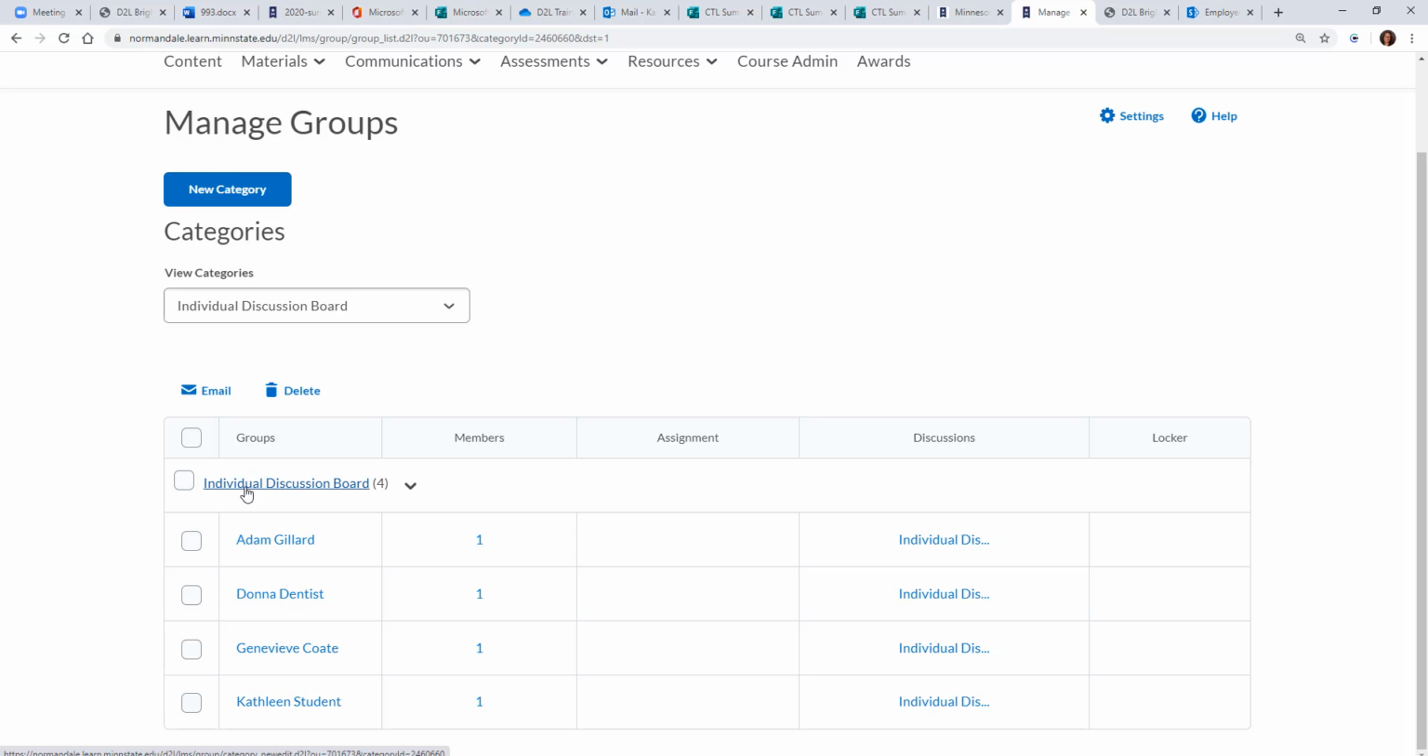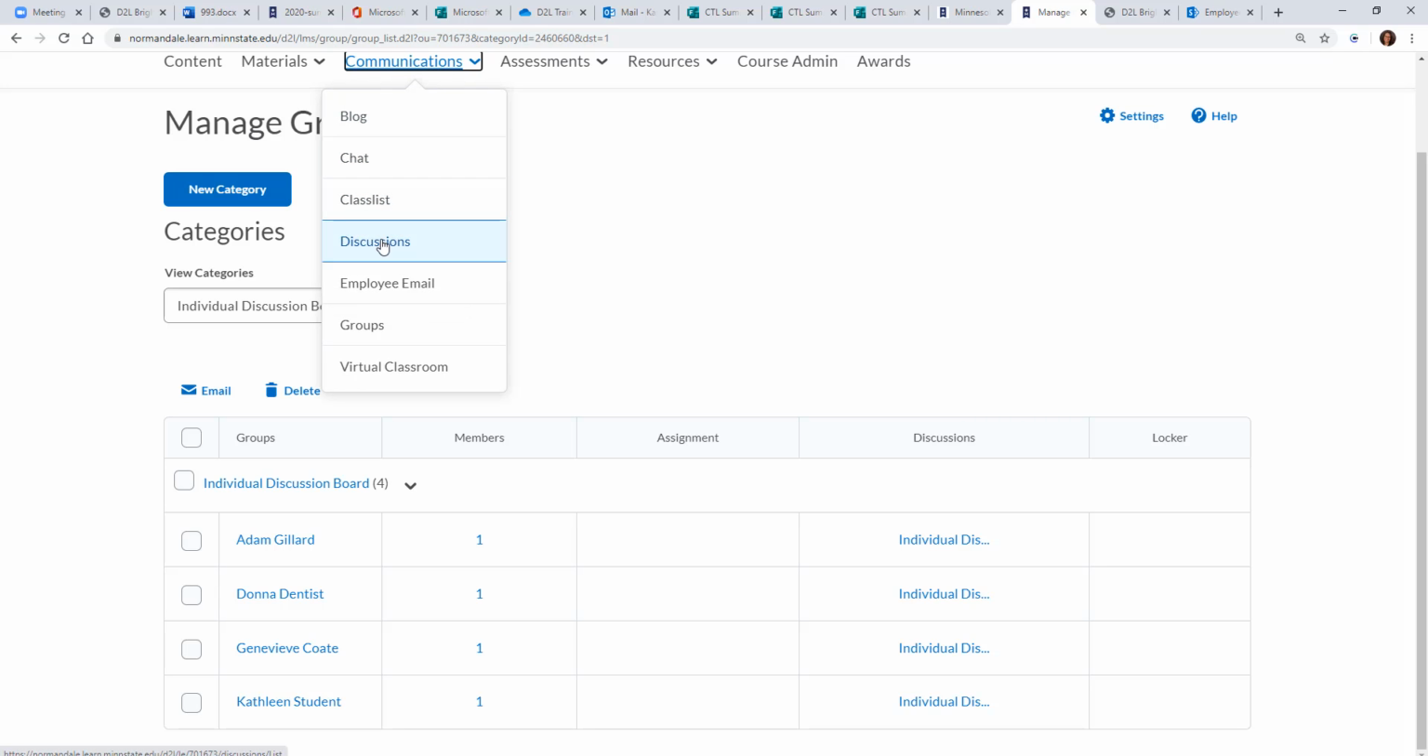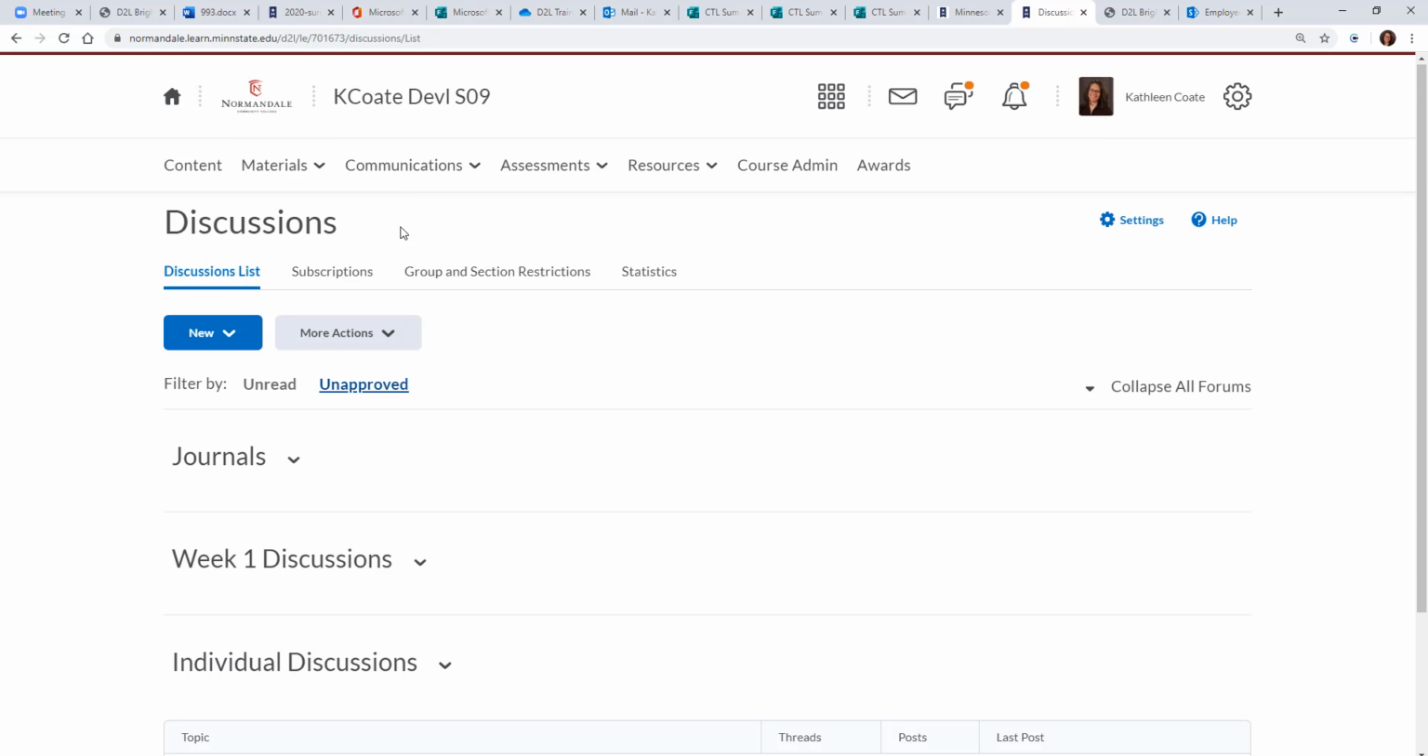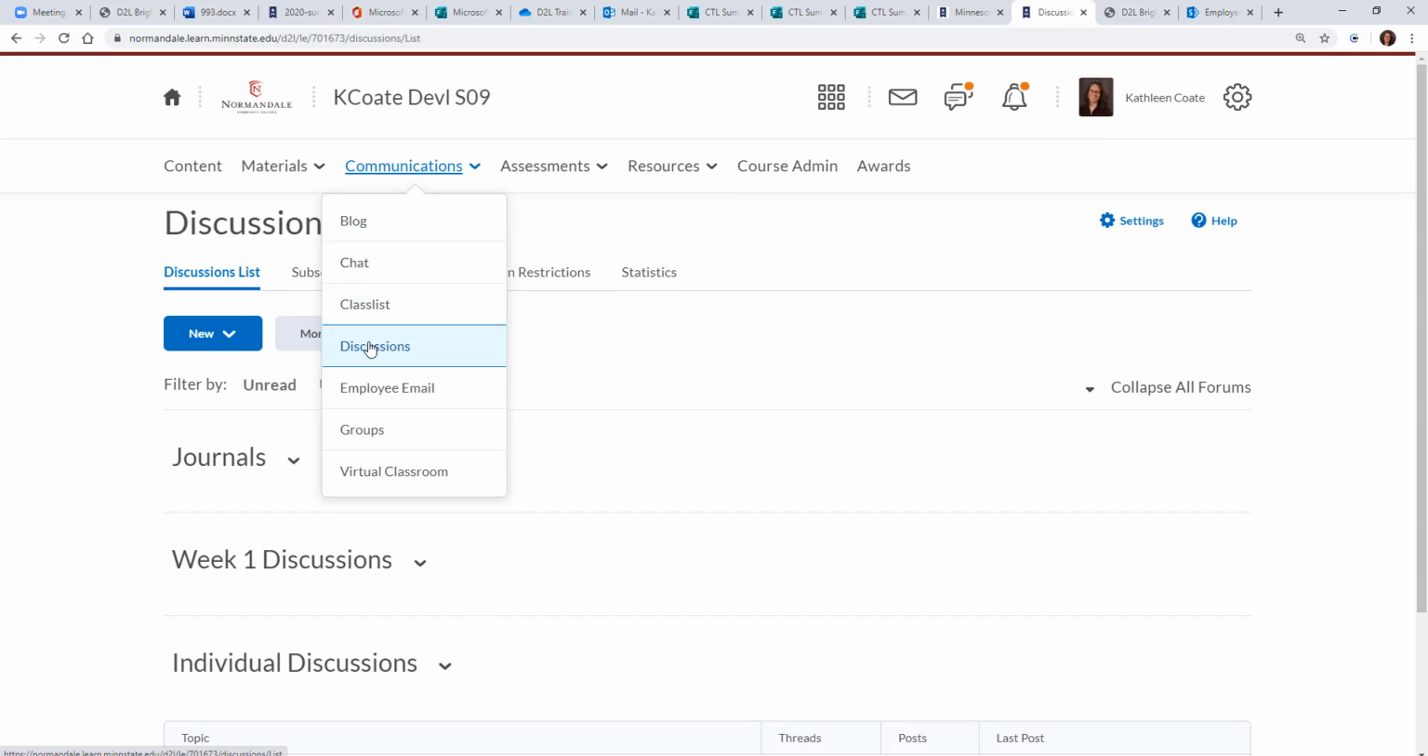And now you will see that you have an individual discussion board and a separate group for every student labeled with their name, and only one member in each group. When you go back to the Communications menu and scroll down to Discussions, this is where you will see the discussion board. Here is a link to the discussion board. You can tell your students either to navigate to the Communications menu and scroll down to Discussions to find it, or you can create a link for them, perhaps on your home page.